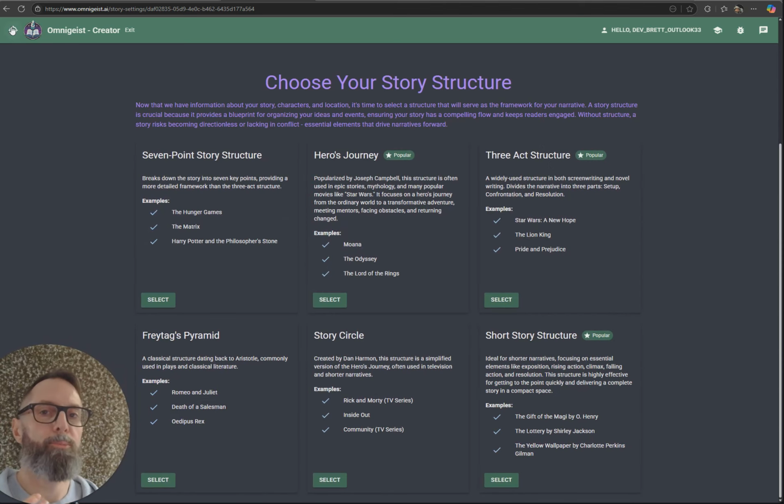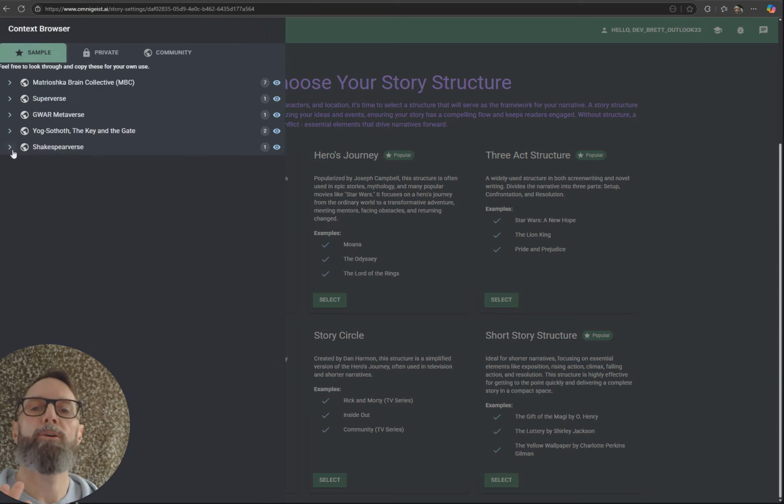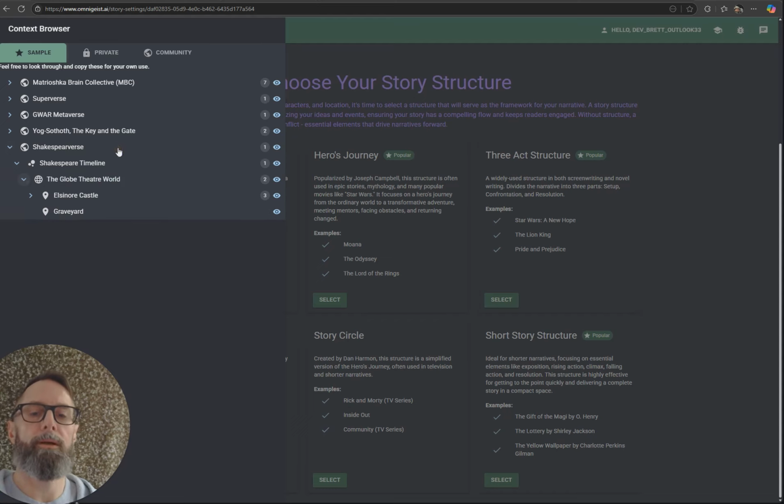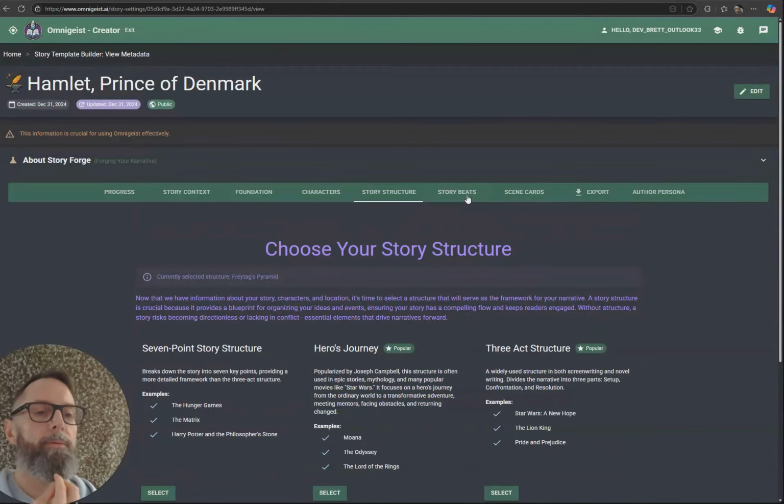I've used Freytag's pyramid, period. As a matter of fact, let me do this right here. When you log in, these existing IP structures with metaverses and bubbleverses are going to be there. And Shakespeare is the one that I've put the most time into, building out Hamlet. Hamlet uses Freytag's pyramid.